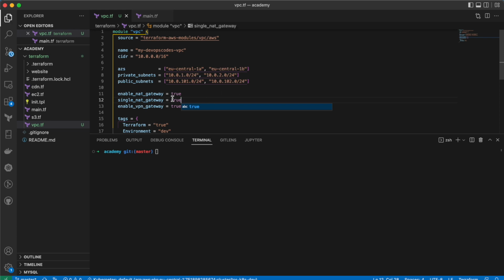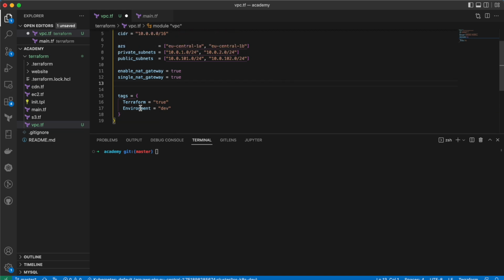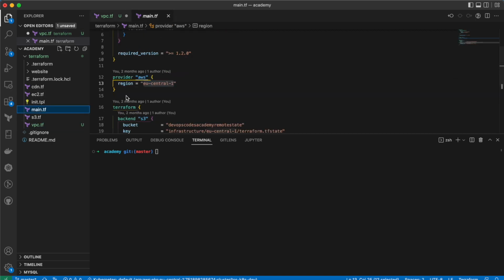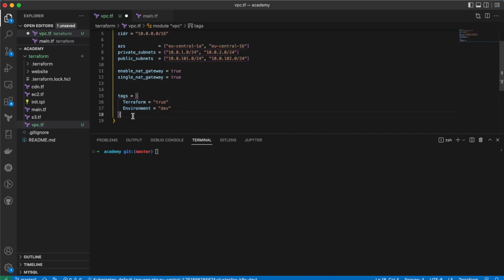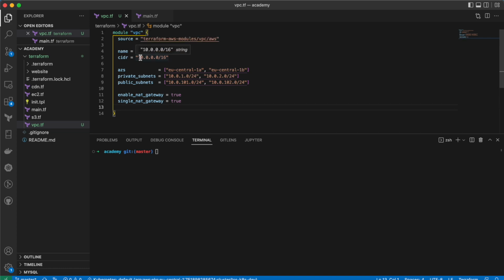All right, true. Enable VPN gateway. We don't want it. We can delete it. Tags. Do we have any predefined tags here? Not yet. So we will delete tags here and we will make default tags very soon. All right. Let's see.